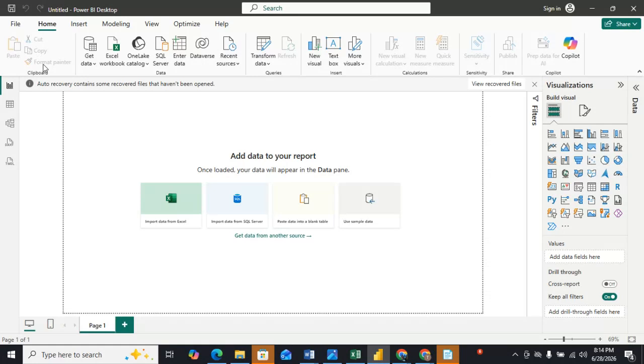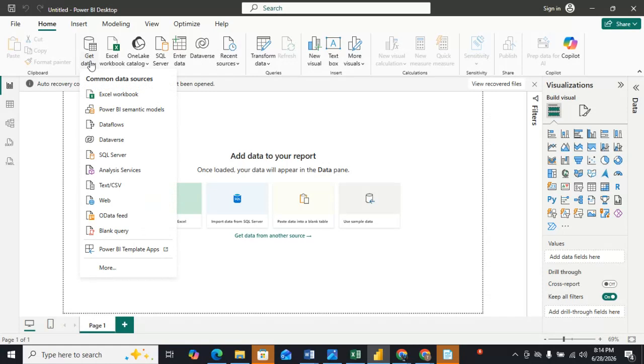Okay, so next is the data section. You can see this data section. Here first is Get Data, which is basically used to import data from different sources: Excel workbook, Power BI semantic model, dataflows, data marts, SQL Server, Analysis Services, text, CSV, web, or OData feed, blank query, Power BI template, and more. Next, we have the Excel workbook, which basically lets us import an Excel file.